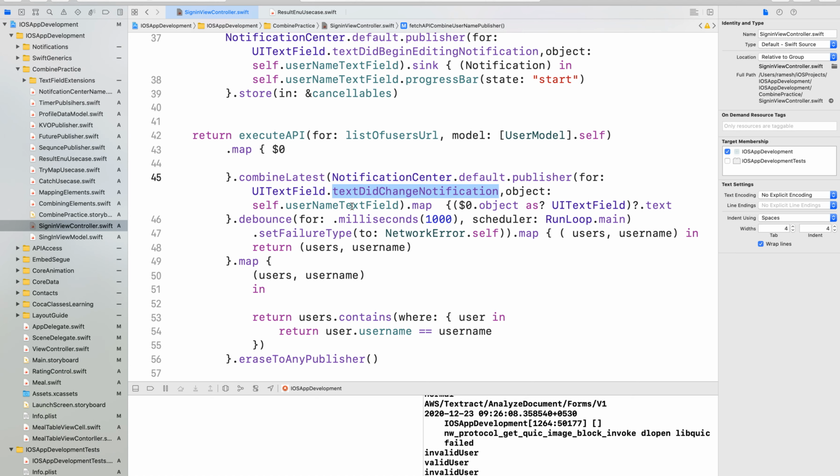It publishes the username entered in the username text field. So the execute API makes a request and publishes the response model, and it combines with the username entered in the user text field. It keeps on publishing when the time elapses 1 second between key events, publishing that username text.